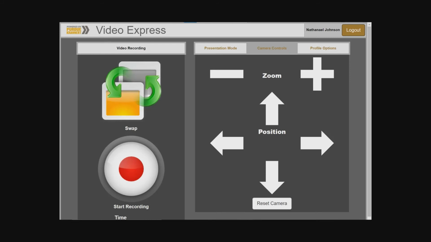Now it's limited in its function. It only zooms in and out so much and it only repositions so much, so you have to be careful and just make sure you do what you can to make it look right. But that's pretty much about what it is.